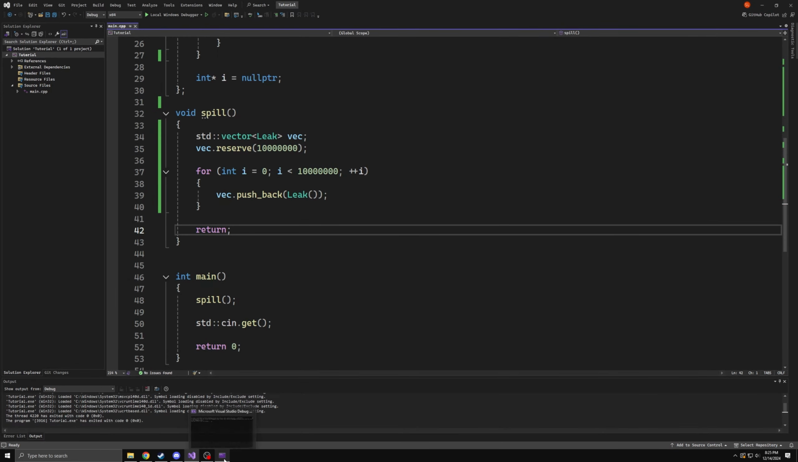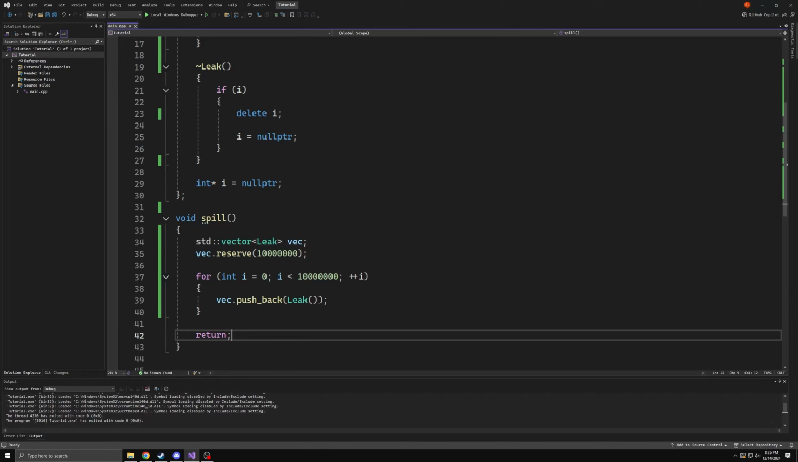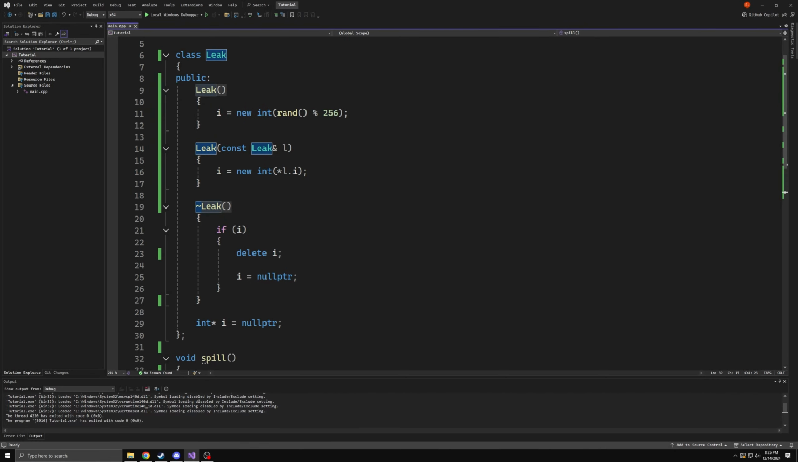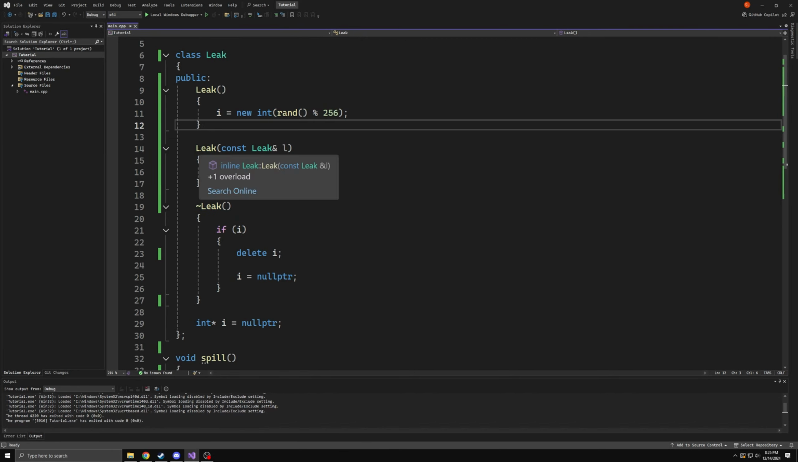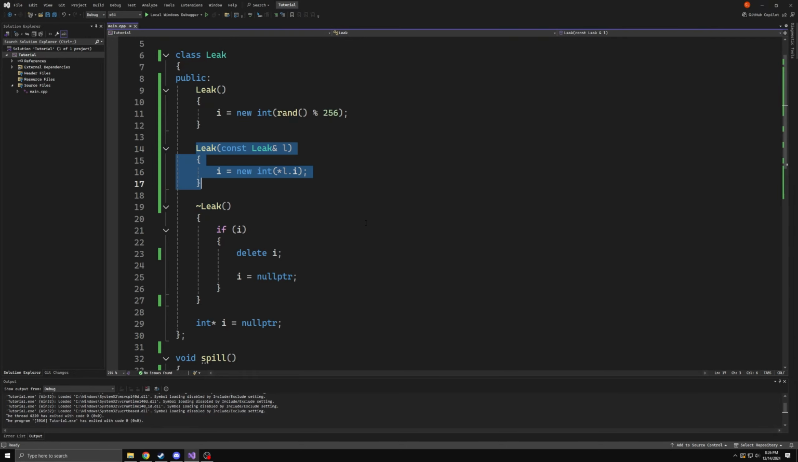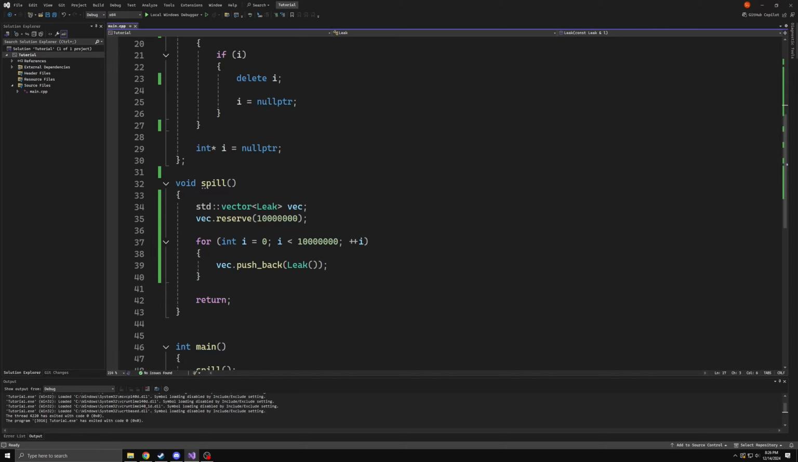But there's still an issue. The issue is that every single time we construct this temporary, we're constructing this temporary 10 million times. Every single time we do that, it's going to allocate an int right here. It's going to run this constructor, and then it's going to run this copy constructor to construct the element inside of the vector.